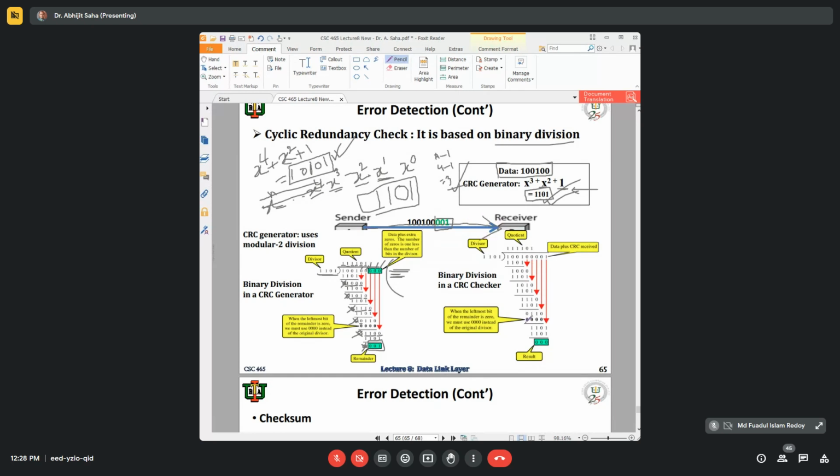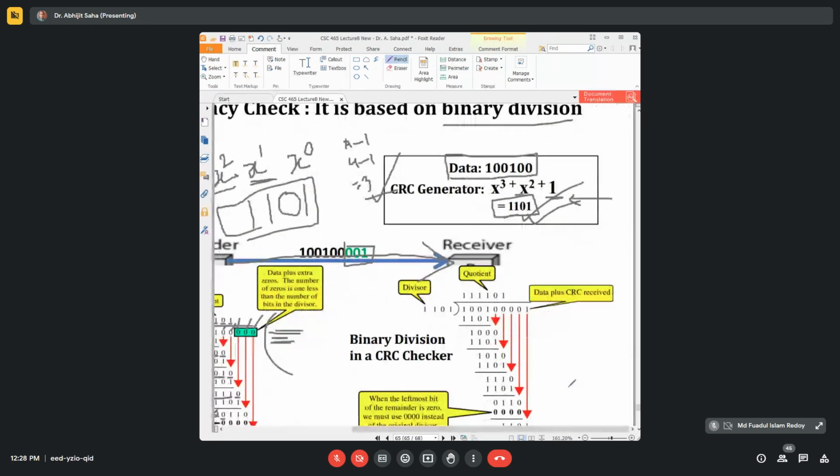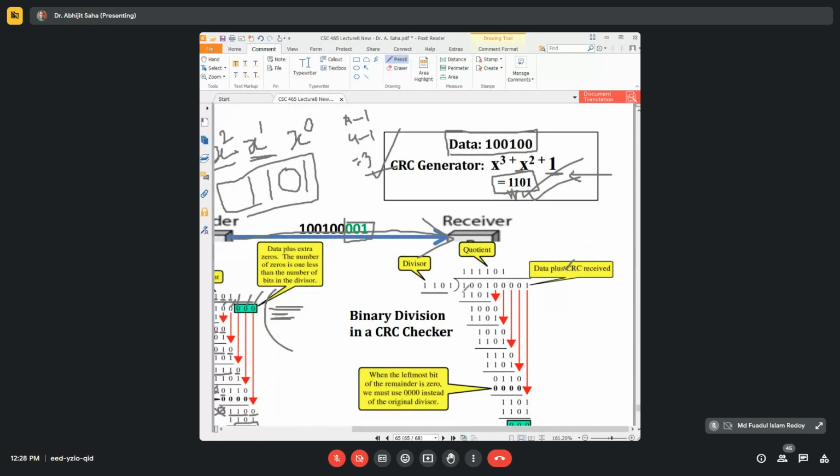This has been sent to the receiver side. The receiver side has received 100, 100, and 001. So the data plus CRC has been received by the receiver, and the divisor is that one. The receiver is going to do the division again, the same way.